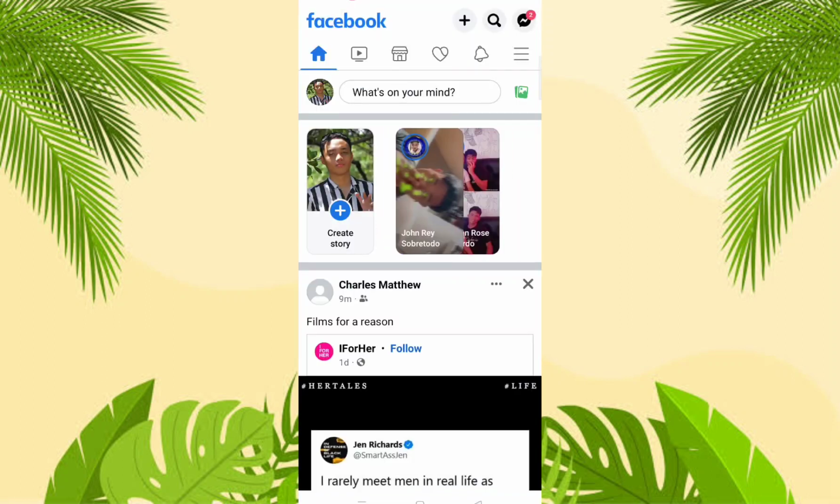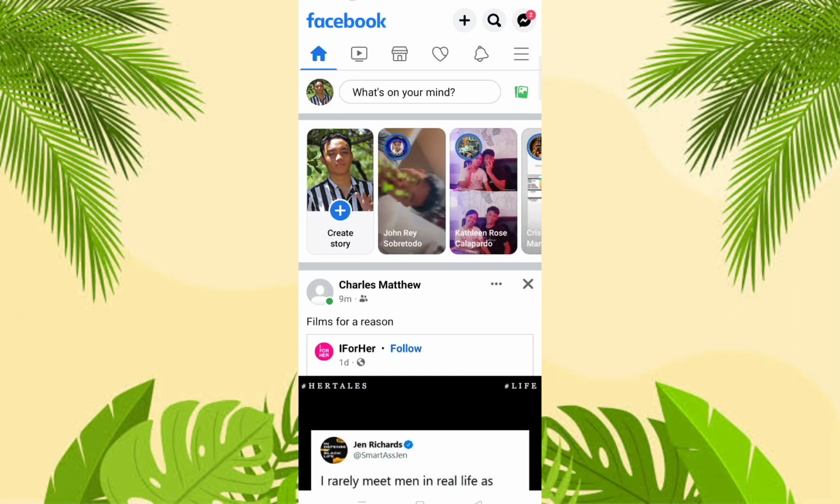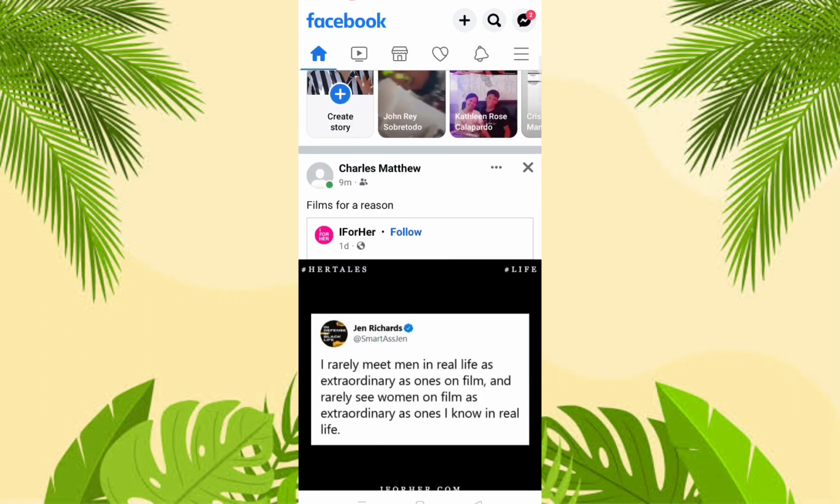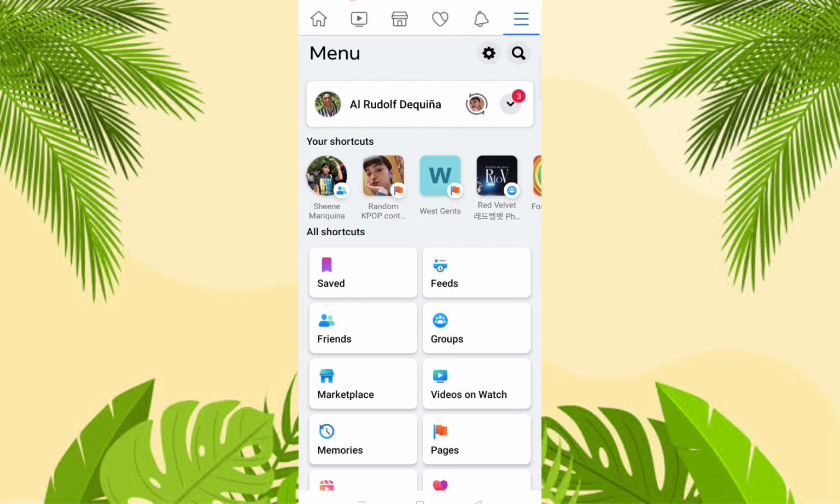So let's go. Let's open up our Facebook. And in our Facebook, you must go to our profile. So in order to do that, you must click the three lines above in the right corner. So let's go. And then you can see your account here.